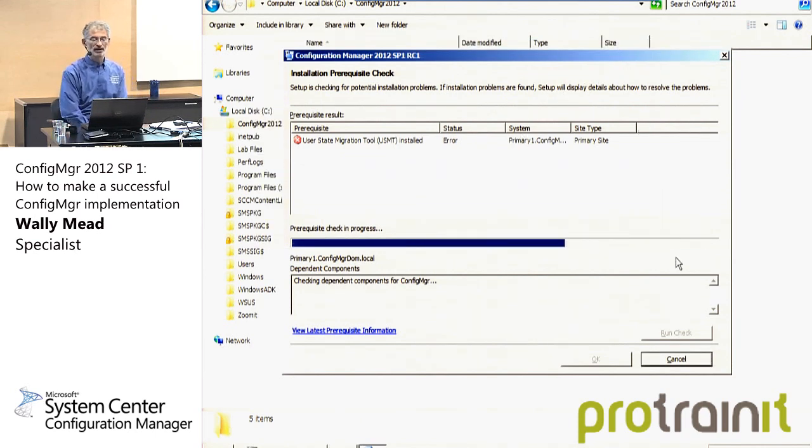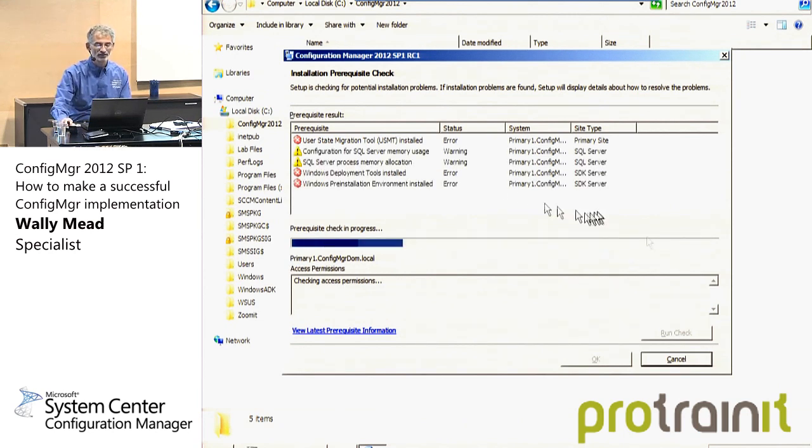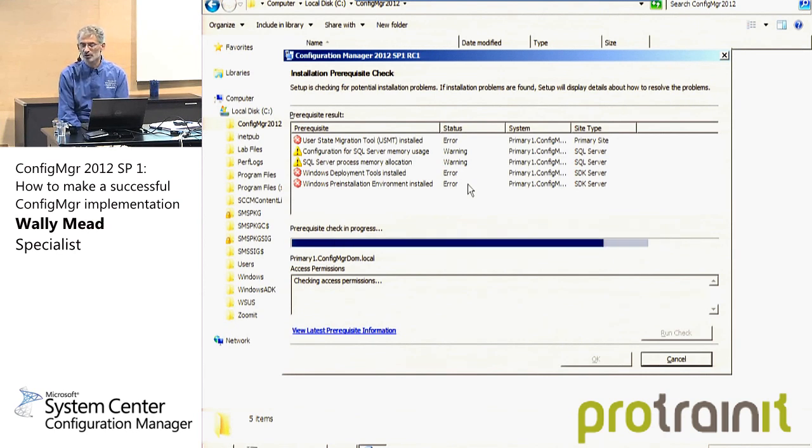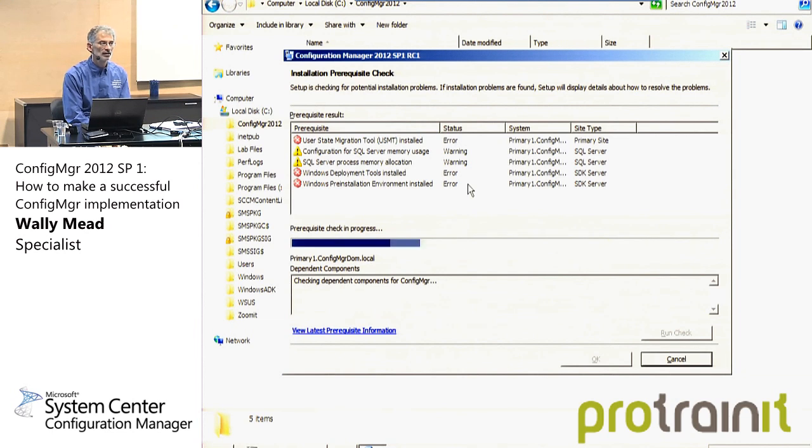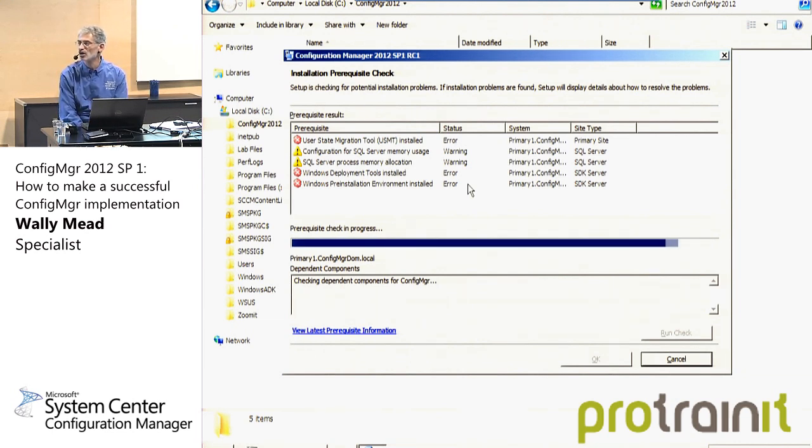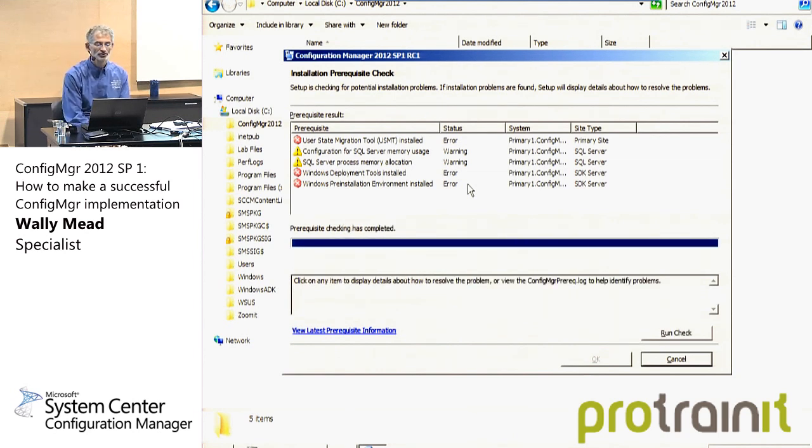But here we see the prereq checker running, and we see that it already gives me 1 error. Now it's giving me 2 more errors and 2 warnings. And this will go through and evaluate your site server, your SQL server, and your management point to verify that they can be installed as those type of computers automatically, as well as the DP. So it came back and it gave me 5 things that said, hey, you should take care of these before you try and do, in this case, an upgrade, but you see the same thing on a clean install.